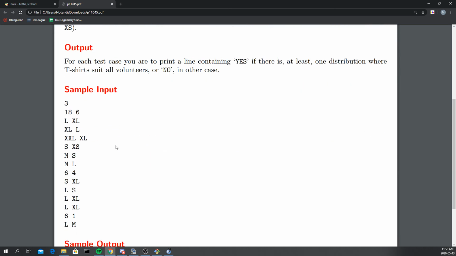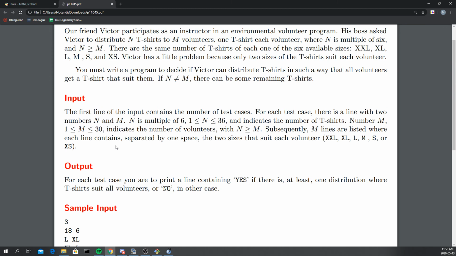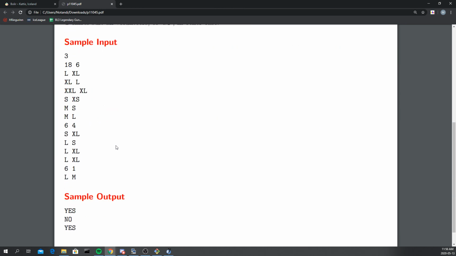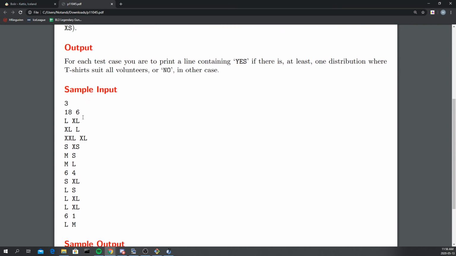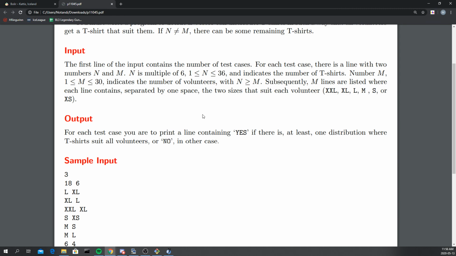So the input is given. There are a number of test cases, and then N and M. And then each volunteer is okay with some 2 sizes.